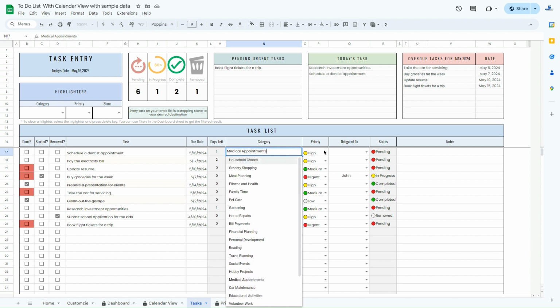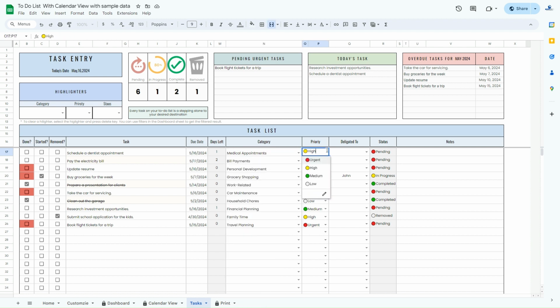In the next column, you can select a priority for your task. Currently, we have 4 priorities for a task. You can define priority for a task as urgent, high, medium, or low. Depending on the nature of your task, you can select your priority.